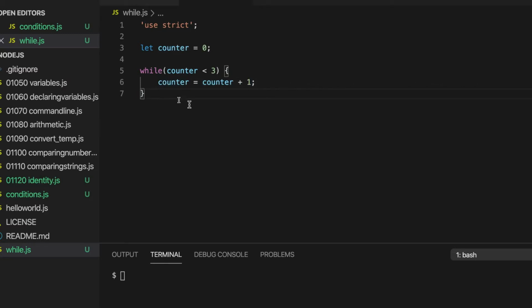We can actually write this in a shorter way just by writing counter plus plus. It does the same thing. It increments the value of counter. It adds 1 to it. So what does this whole thing do?